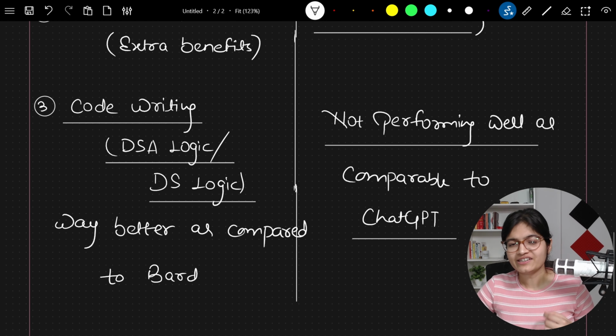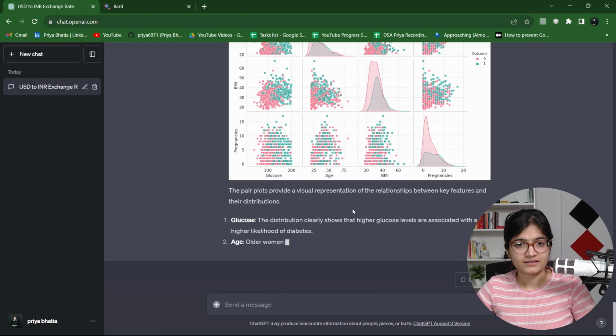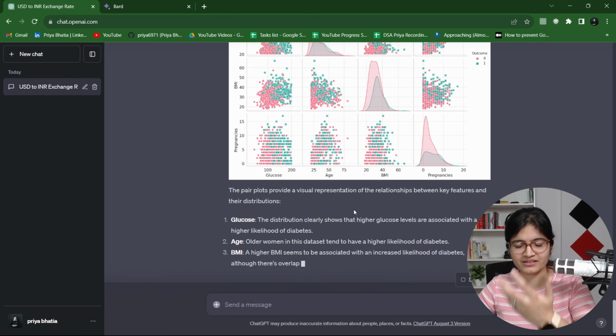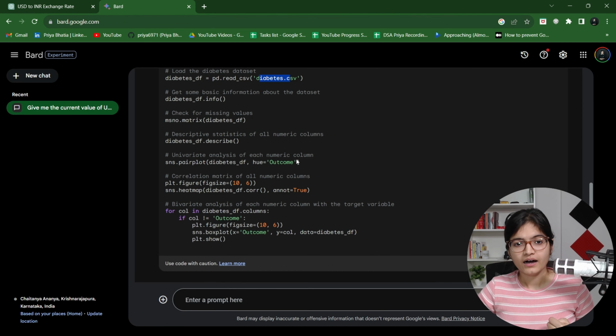Okay, let's move to the next important point. See how beautifully we will be able to get the plots. That's an amazing thing in this tool, right?